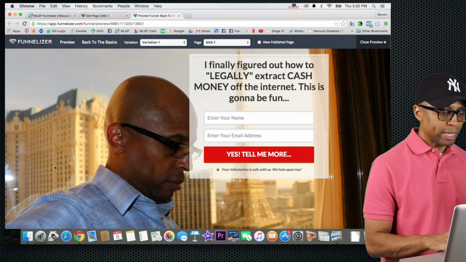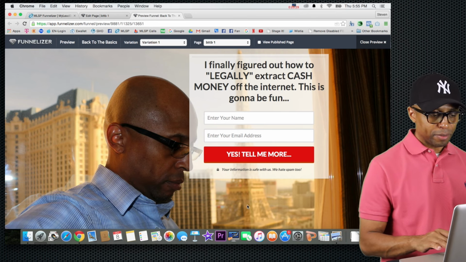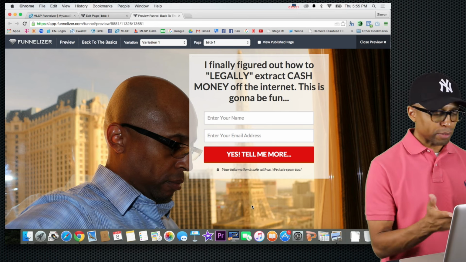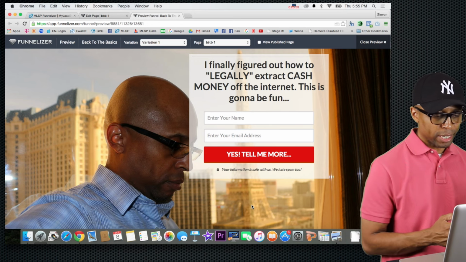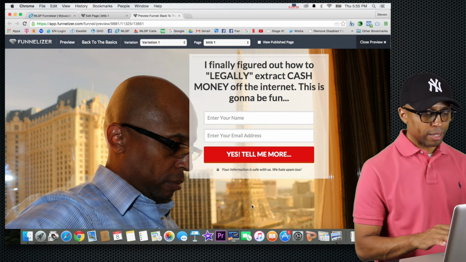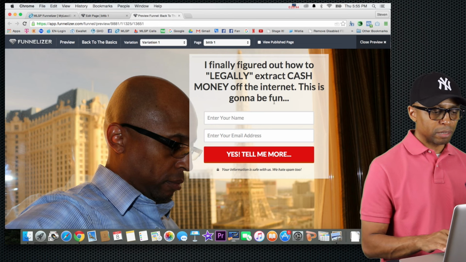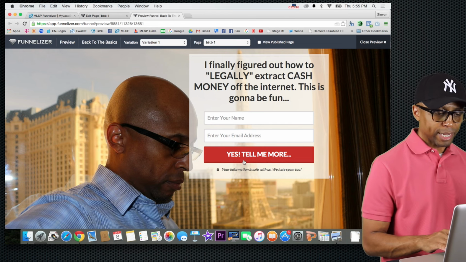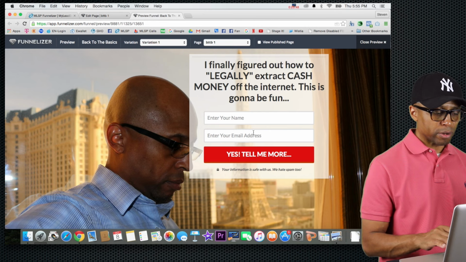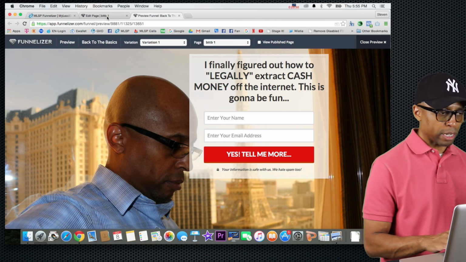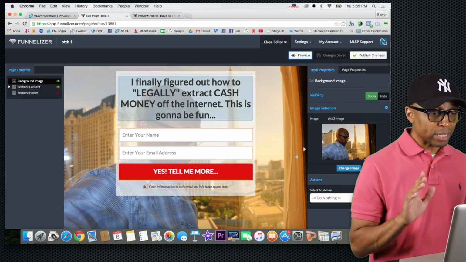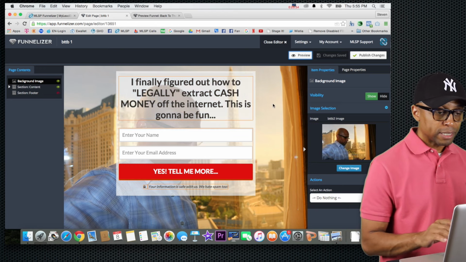So of course there's me, that's me on the strip. I think we were at MGM or Planet. I think it was Planet Hollywood. Yeah, right outside of Planet Hollywood. There's the Paris Tower there. So I finally figured out how to legally extract cash money off the internet. This is gonna be fun, right? Yes, tell me more. So all they have to do is put their information in, and boom, we're ready to go. So guys, that's pretty much it in terms of setting it up.